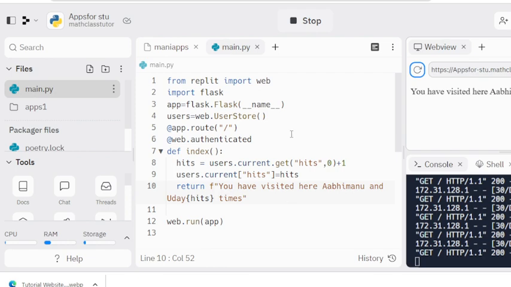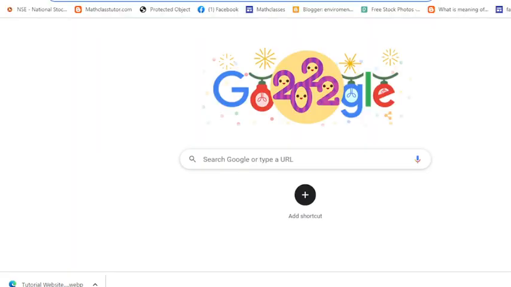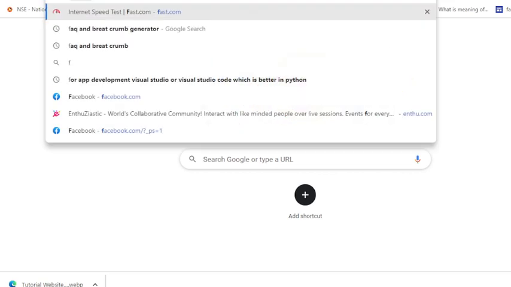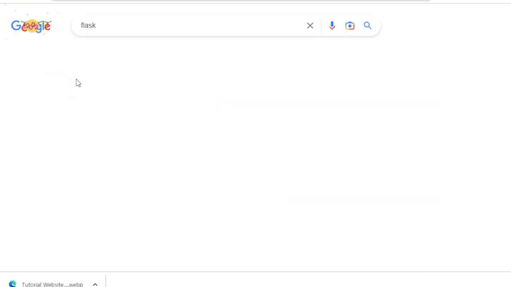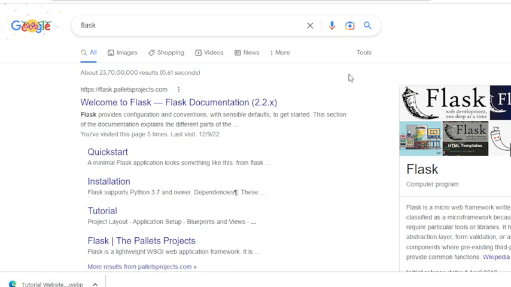So in the future I will discuss how to create that, because you are using Flask. So what is Flask? Flask is the basic micro level framework. So let's see what is Flask. You could see here the Flask welcome, Flask documentation, and Flask is a micro web framework written in Python, and it is classified as a micro framework because it does not require particular tools or libraries.